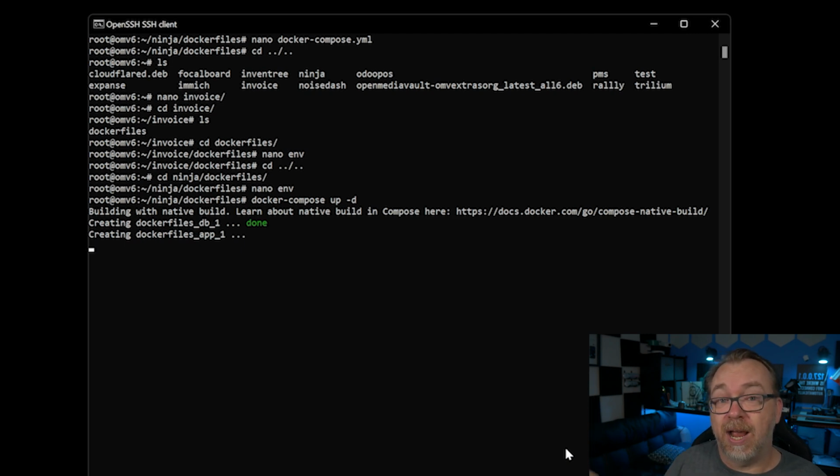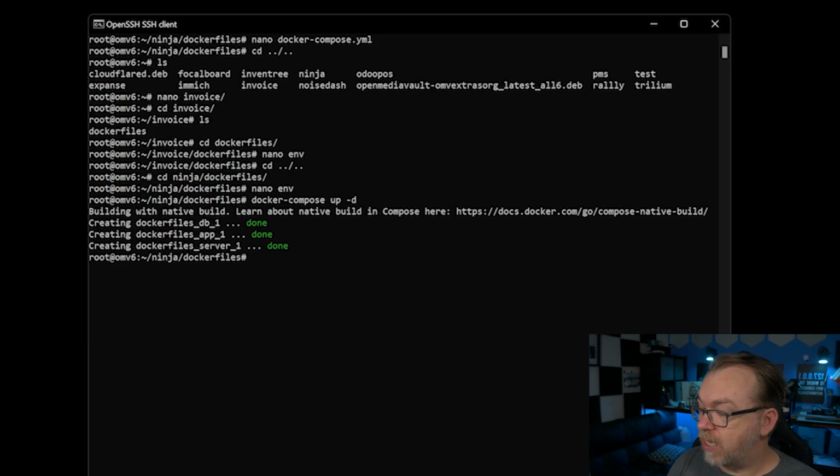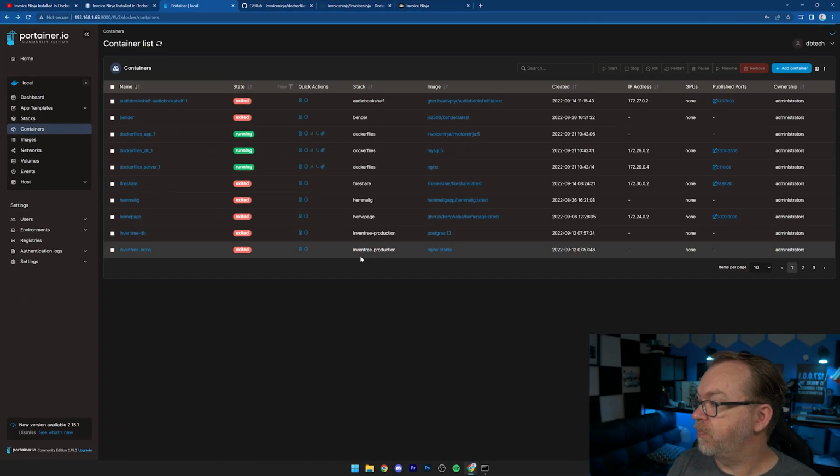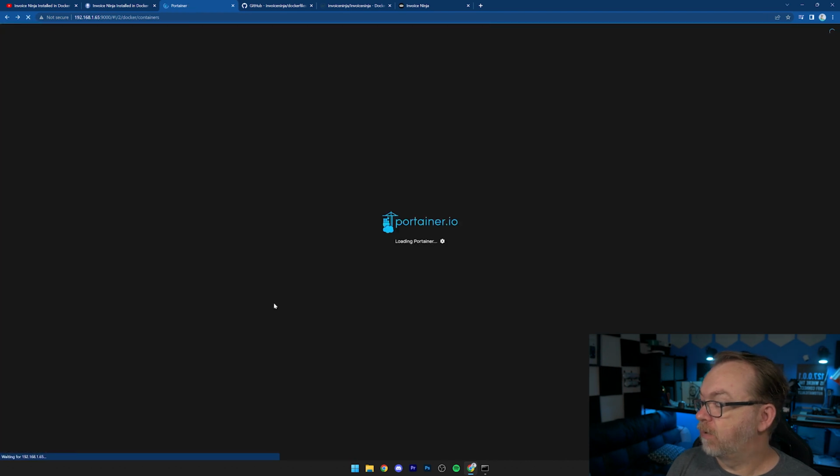Once it's done with all of that, we're actually going to jump over to Portainer just so we can take a look at some of the logs that are in there to find out why our app isn't deploying properly. A few moments later. Okay, so all of that's up and going. So we're going to come back over to here. We're going to refresh this.